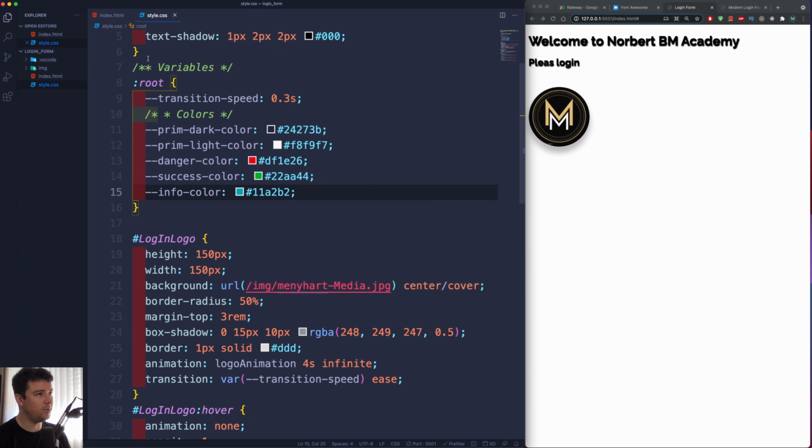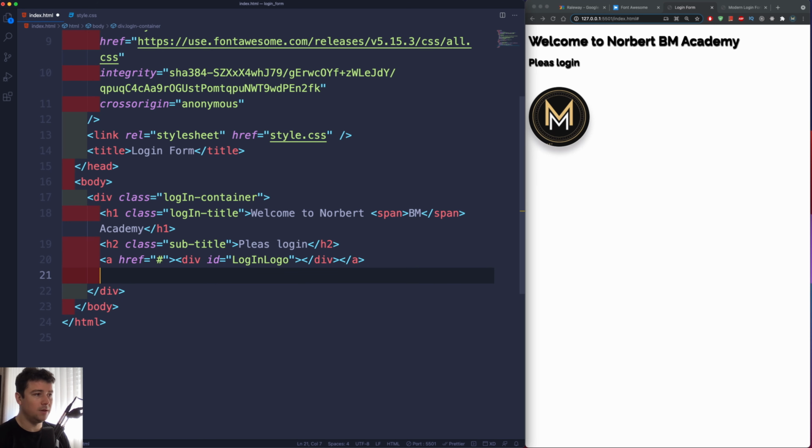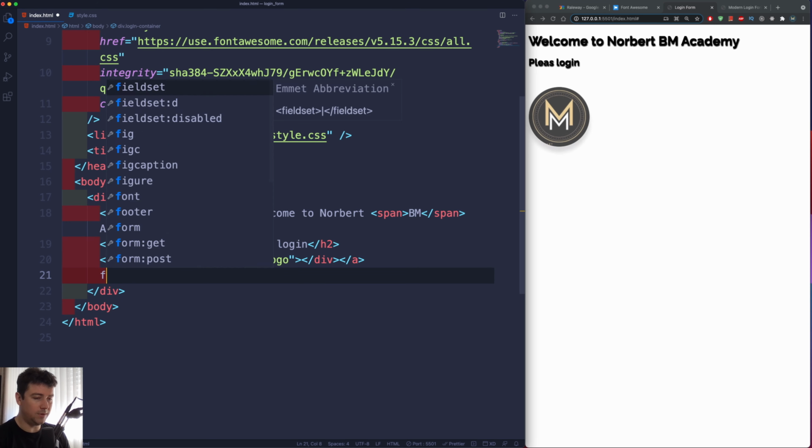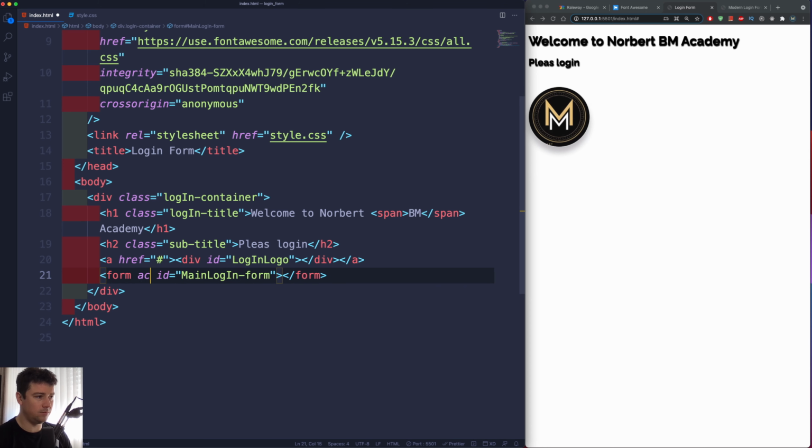Okay, now let's go back to HTML and let's continue on by creating our entire form. So after our anchor tag, still remaining within this login container, I'm actually going to close this one up. We're going to create our form. Now for this, we're going to use a form tag, and it's going to have the ID of main login form. We're going to delete the action. We're not using Node or any kind of backend.